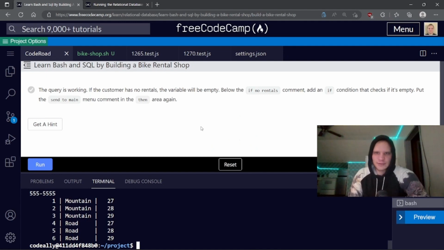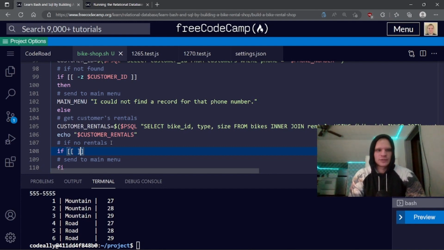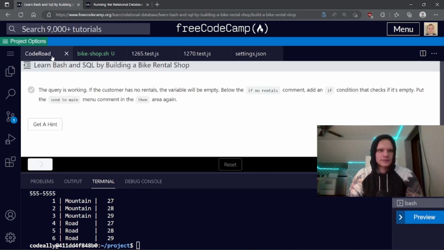Below the if no rentals comment and if condition that checks if it's empty, put the send to main menu comment in the then area again. All right. And if condition to see if it's empty. If, and then we have this opening dash z $customer_rentals, then fi, and then we can throw this in here like that, I guess.